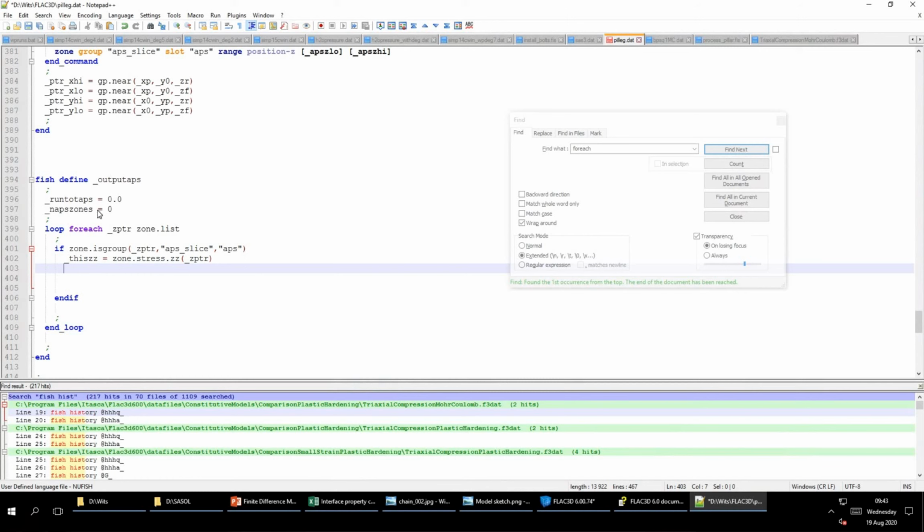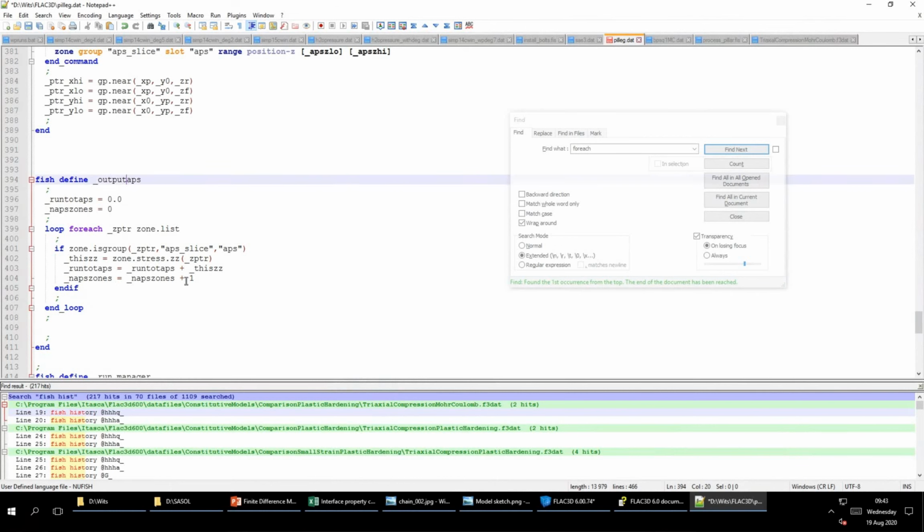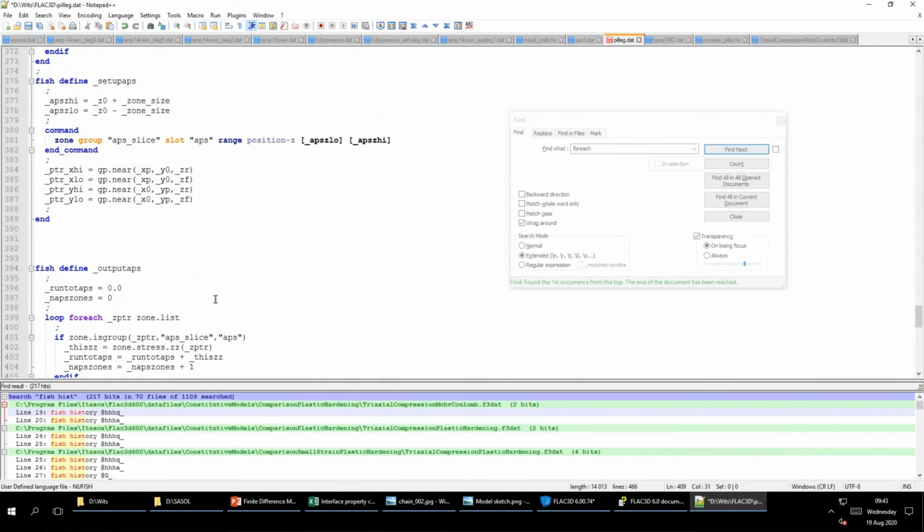This is that. So run total APS equals run total APS plus this ZZ, and increment this. The number of zones equals the number of zones plus 1. Good, and that's it. That's the whole routine. Except I need now to output the APS value. Output APS equals running total divided by the number of items in that. Okay, it's a float divided by an integer, so it should all work out.